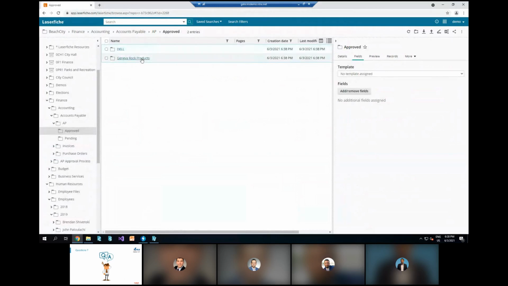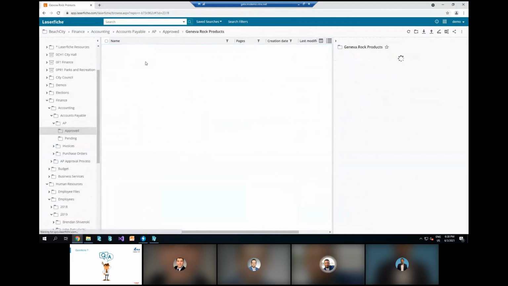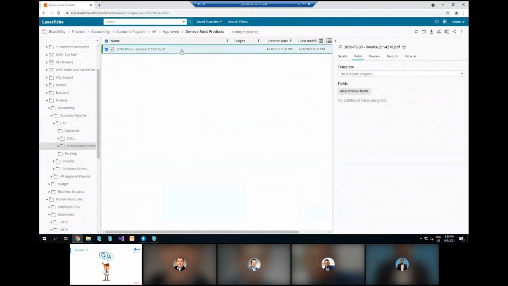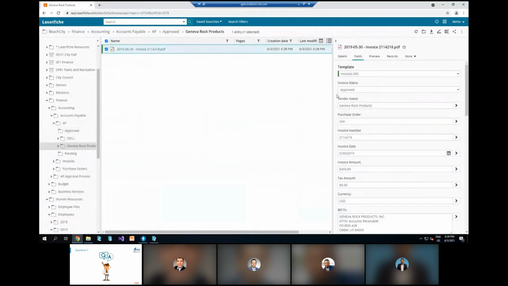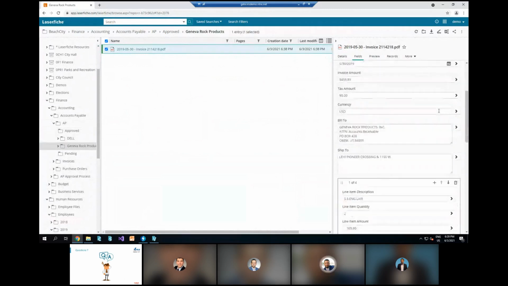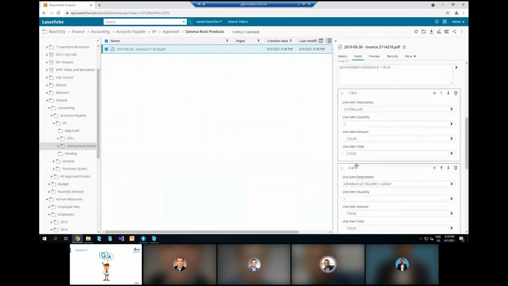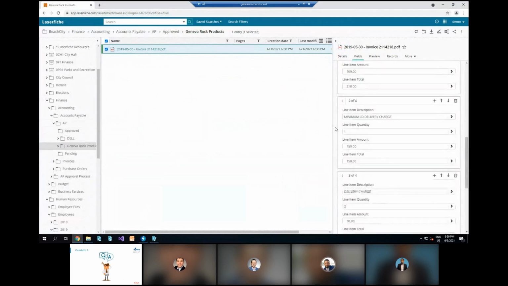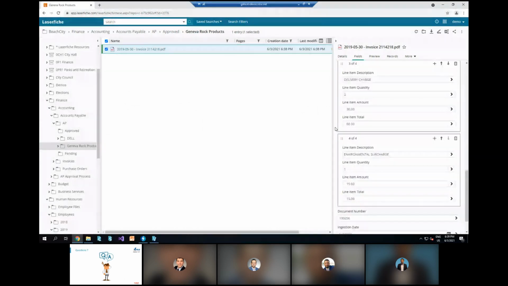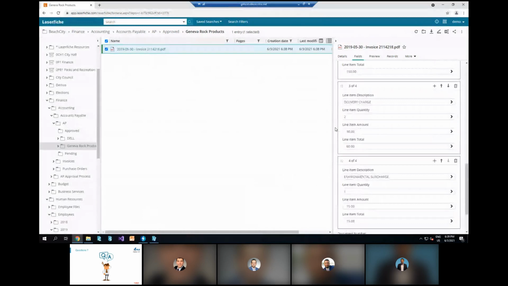We have our Dell and we have our Genova, okay? And clicking into it, we'll see all of our data over to the right. This information here can change based off of what it is that you're looking for. I also wanted to just show you how our records are coming in as well. So we're able to then put our line items into those records.